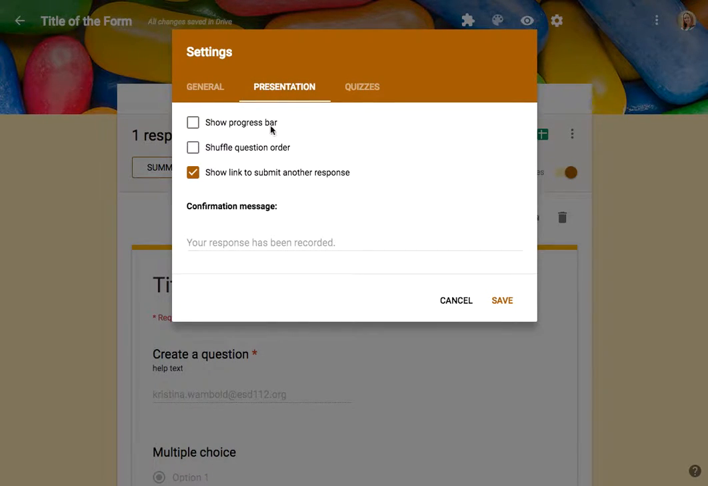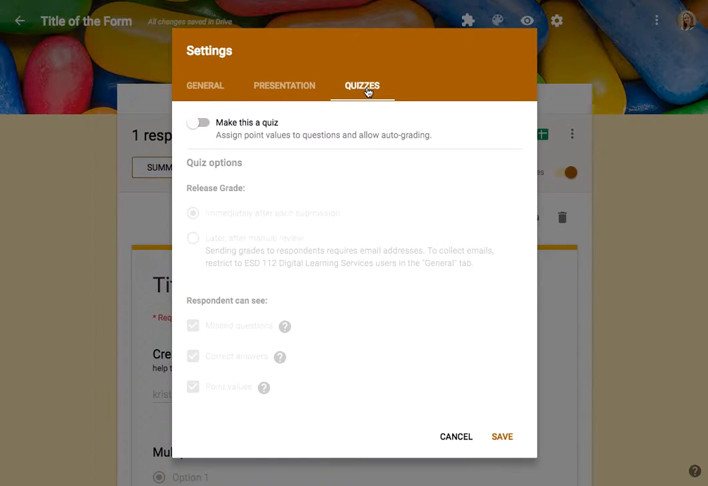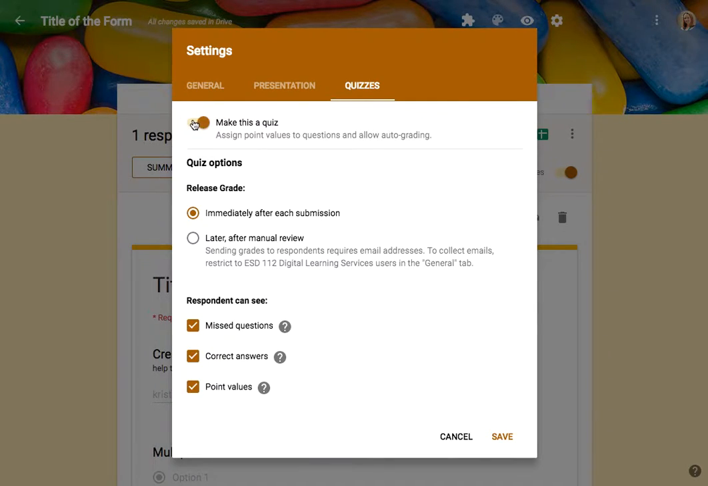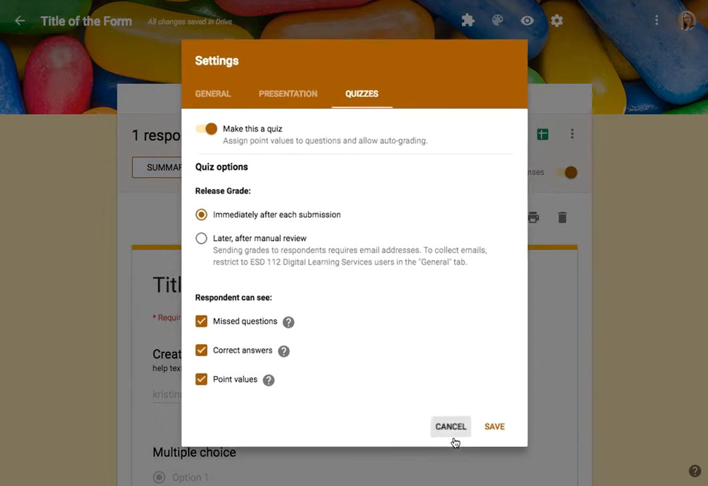In the presentation, I can show a link for more. I can customize my "you're done with this form" message. I could put a progress bar, or I could shuffle the questions. Now in 2016, we have this wonderful feature called quizzes. So I could turn this into a quiz. I could release the grades to my students immediately if I've set it up the correct way. And I can select that they can see missed questions, correct answers, and how many points they missed as well.